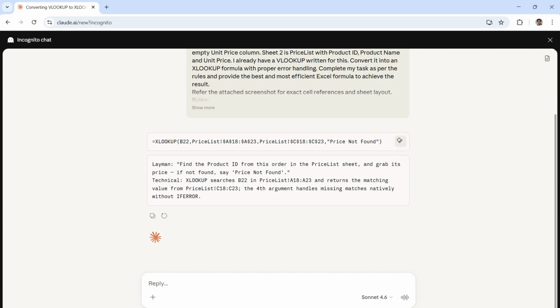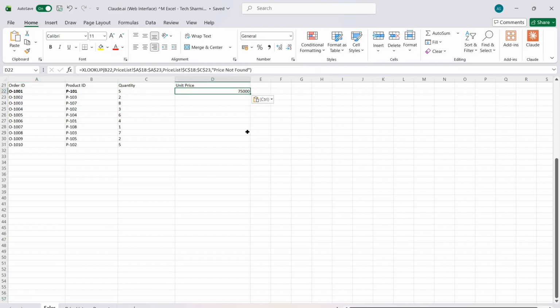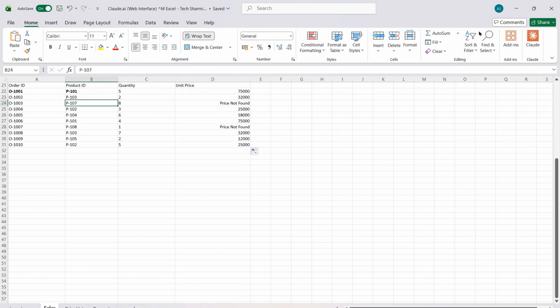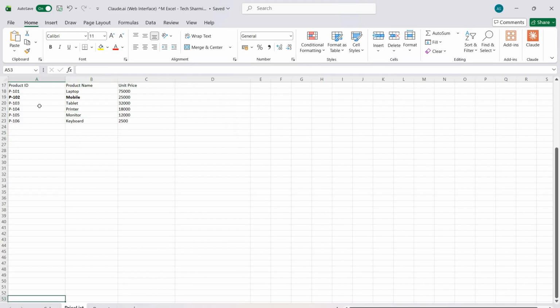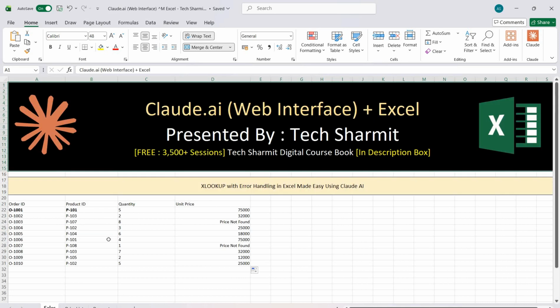So I'll just copy this formula, go to my Excel sheet, paste it here and press enter. Okay, so after that I'll just drag my formula till the end, and now you can see it is providing me all the required things. Okay, so wherever the ID was not there in the price list, it returns price not found, and it also provided the correct output. So for example, P104. Let's go to the sheet, look for P104, and it is 18000. That means it is working efficiently, and this is how you can create a formula.